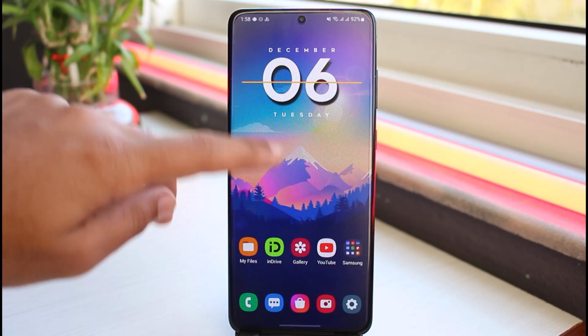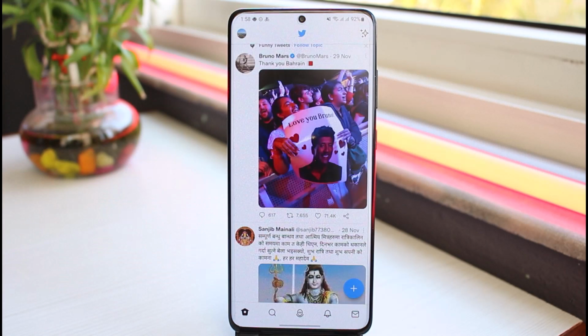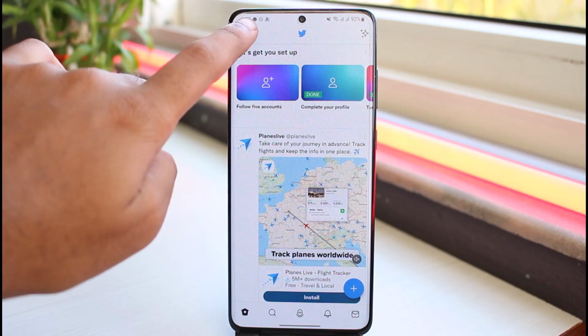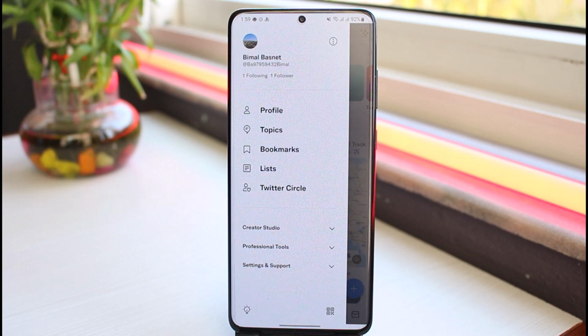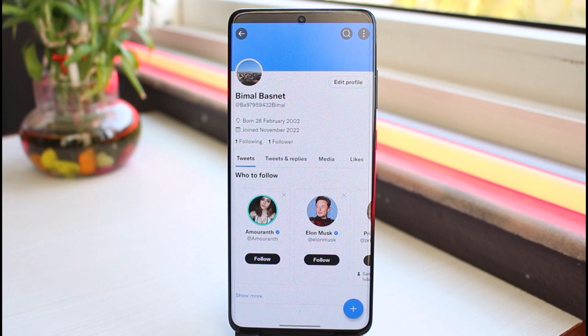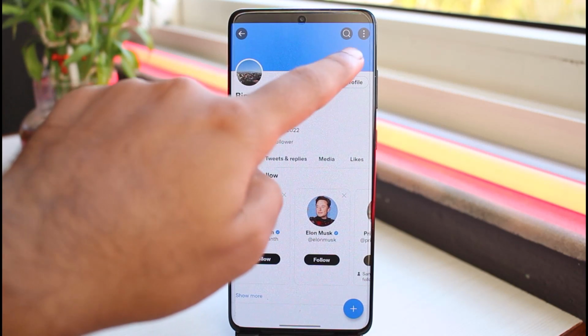So the first thing you want to do is simply open your Twitter app on your mobile device. And now if you are not logged into your account, simply log into your account. Now once you're logged in, your home page will look somewhat like this, where on the top left corner of your screen, you can see your profile icon. Simply tap on it. And now in order to change the name on your Twitter account, simply tap on the option profile.